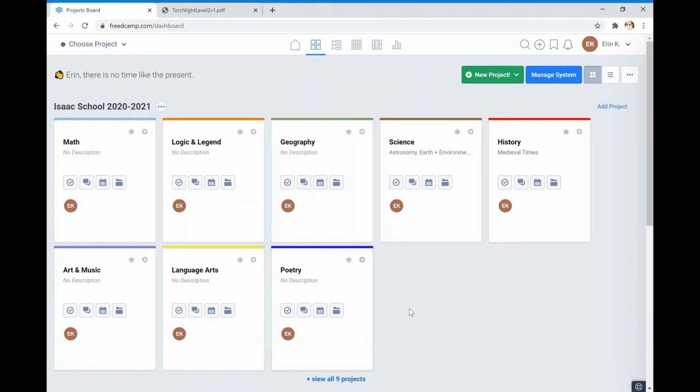I'm just barely starting to plan next year's group of lessons that we're going to be working on. And the place that all of this starts is this project board.